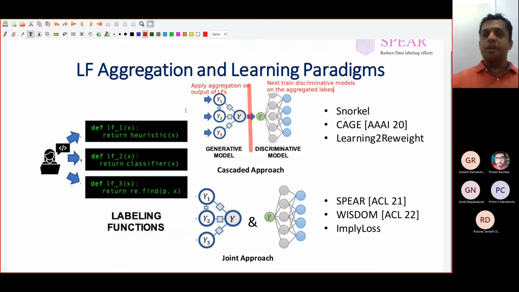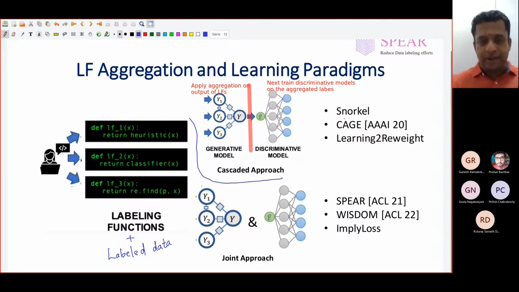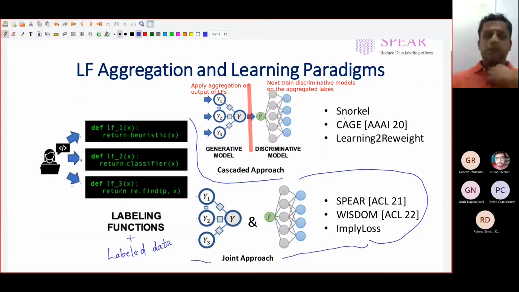Right? Whereas what we say is that, well, you don't have to do that. You can use your labeling functions. You can add some label data plus labeling functions. And that is exactly what we are having in this joint approach. So you don't train a model after labeling the data. You use your labeling functions, guides, you use some label data and learn your model jointly.